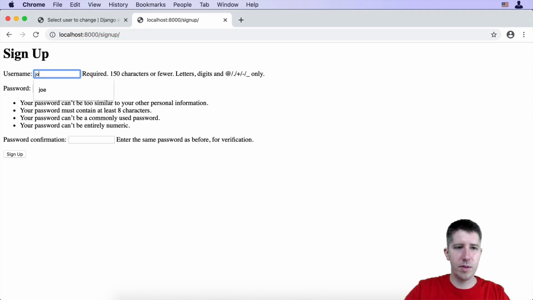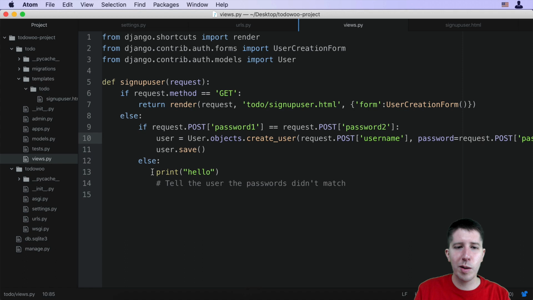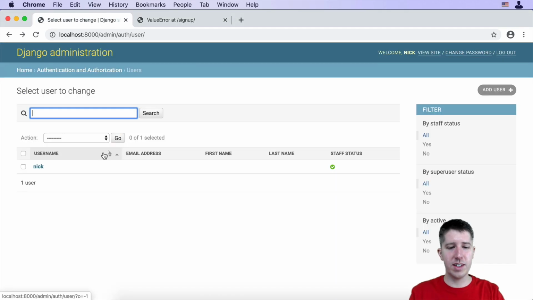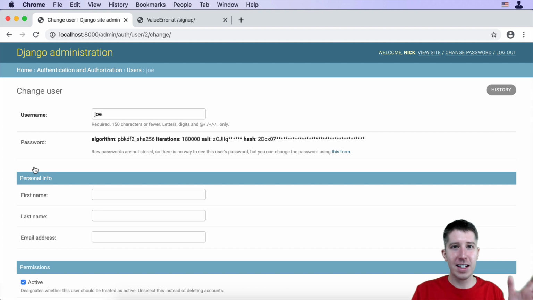Let's go to sign up. We'll do Joe. Give him a password that matches. Now, when we do this, we get this error that says it didn't return an HTTP response, but that's basically saying we saved the user, but you didn't return back an HTML page for us to show. And what's cool is if we go back to this admin page and reload, whoo, look at that. We have a new user, Joe. Okay, that's the one that we just created here. So this is proof that our sign up system is working.